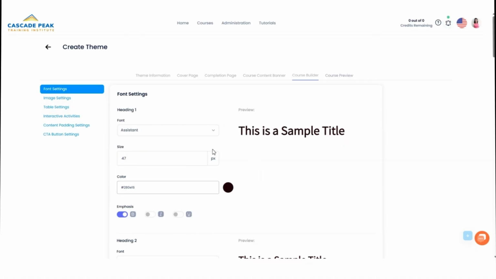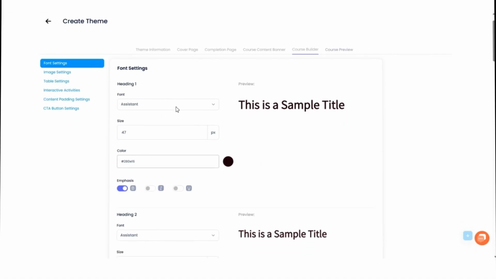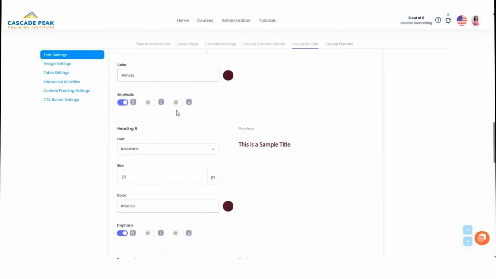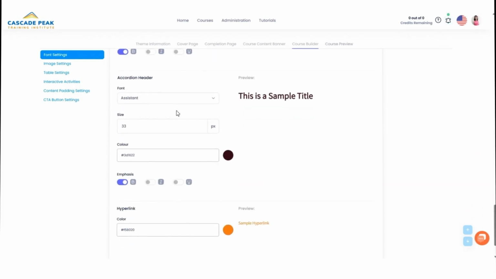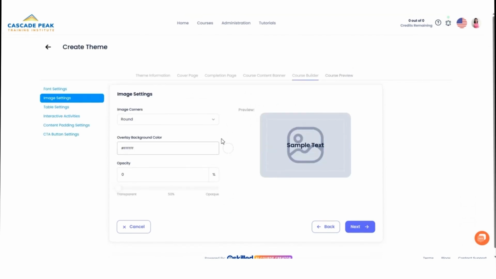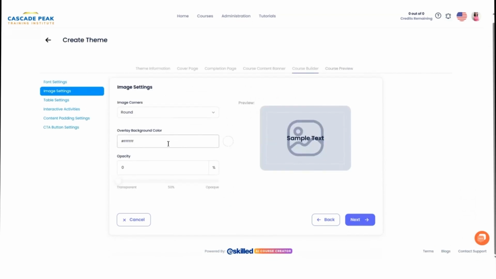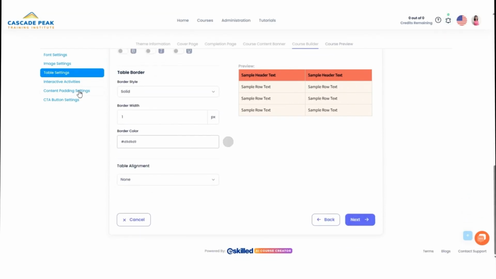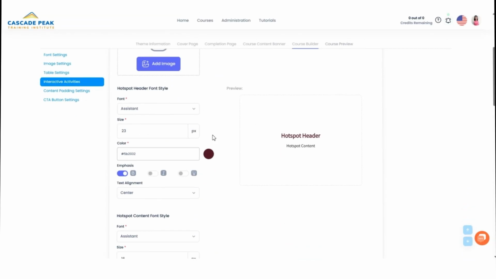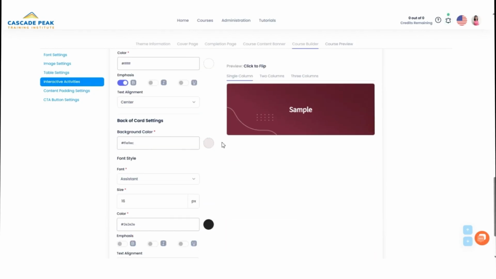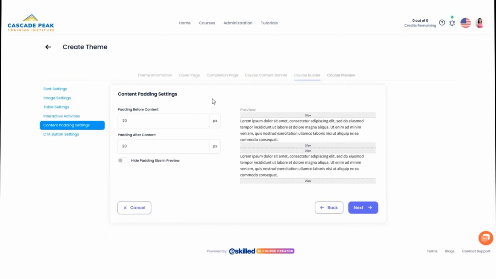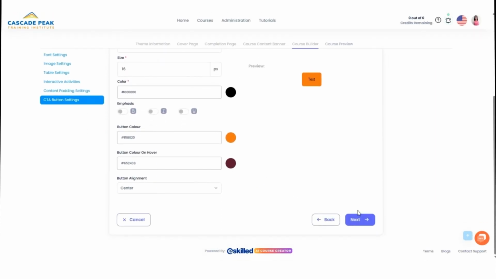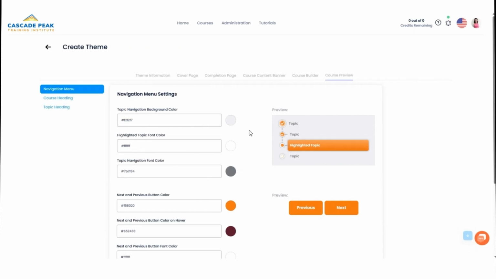The next step lets you change the font, image, table, interactive activities, content padding, and CTA button settings. You can edit your font styles and sizes for each heading level, paragraph, accordion header, and hyperlink. Choose the settings for your image's corner, overlay background color, and opacity. Select how tables will appear throughout your course by choosing your preferred table settings. Adjust the settings for hotspots and flip cards to customize how interactive activities appear. Set the content spacing in the Content Padding Settings tab for better organization. Change CTA button size, font style, and color in the CTA button tab. Click Next to move to the last step.